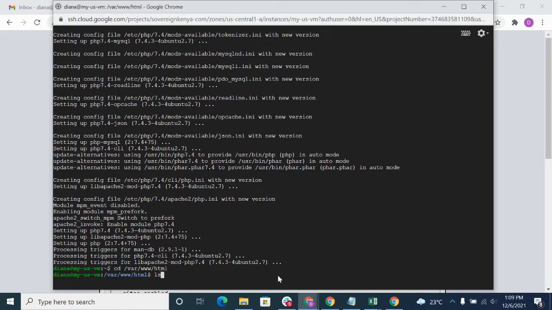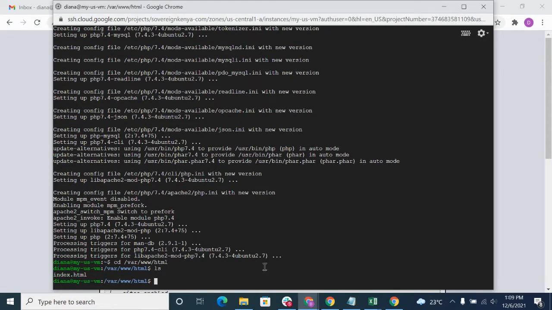And if we list, we will see that it has an index.html file. This is the default public HTML directory that comes installed in Apache. So we are going to create a virtual host for the website.